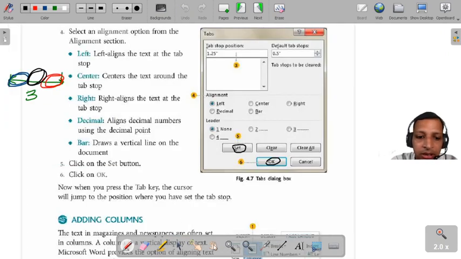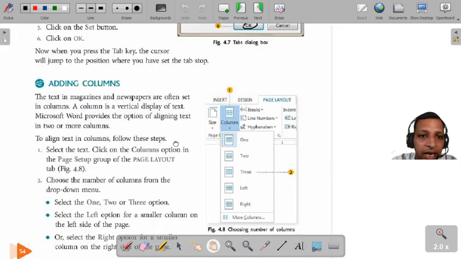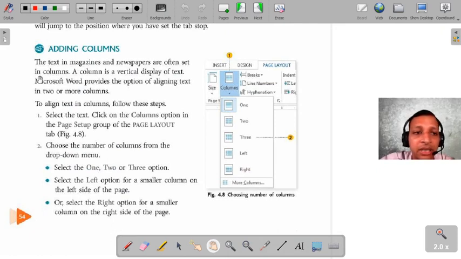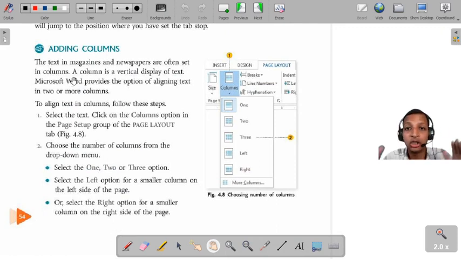Now let us see these columns, adding columns. So see, children, adding columns. The text in magazines and newspapers is often set in columns. Why are they set in columns? Tell me why the newspaper has small columns. Because the newspaper is so big, so wide.